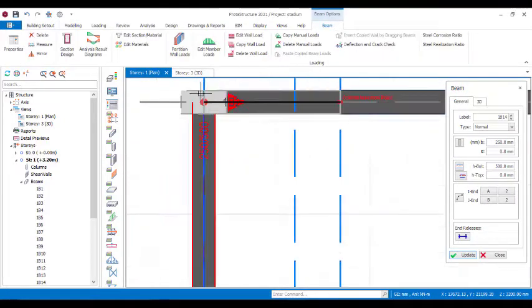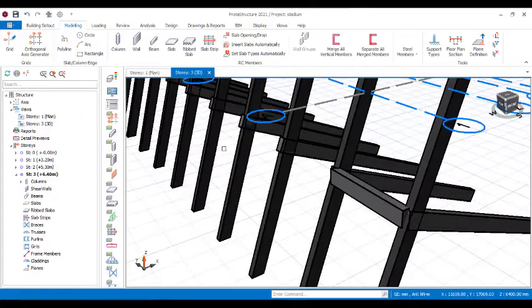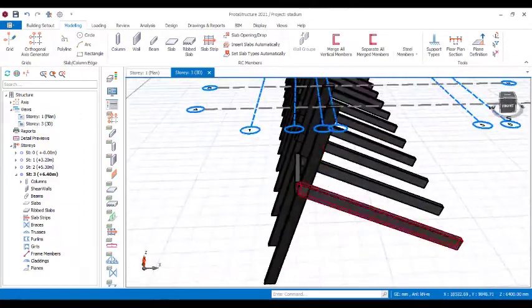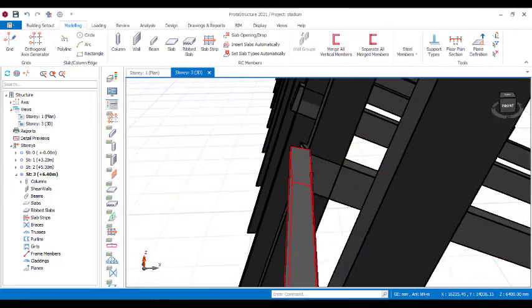Okay, but this is not doing a great job. Let's see it in 3D. Okay, so obviously you can see that this is not where it's supposed to be. Look at how the column is being connected. You can see it needs to go inward. It needs to go inward.